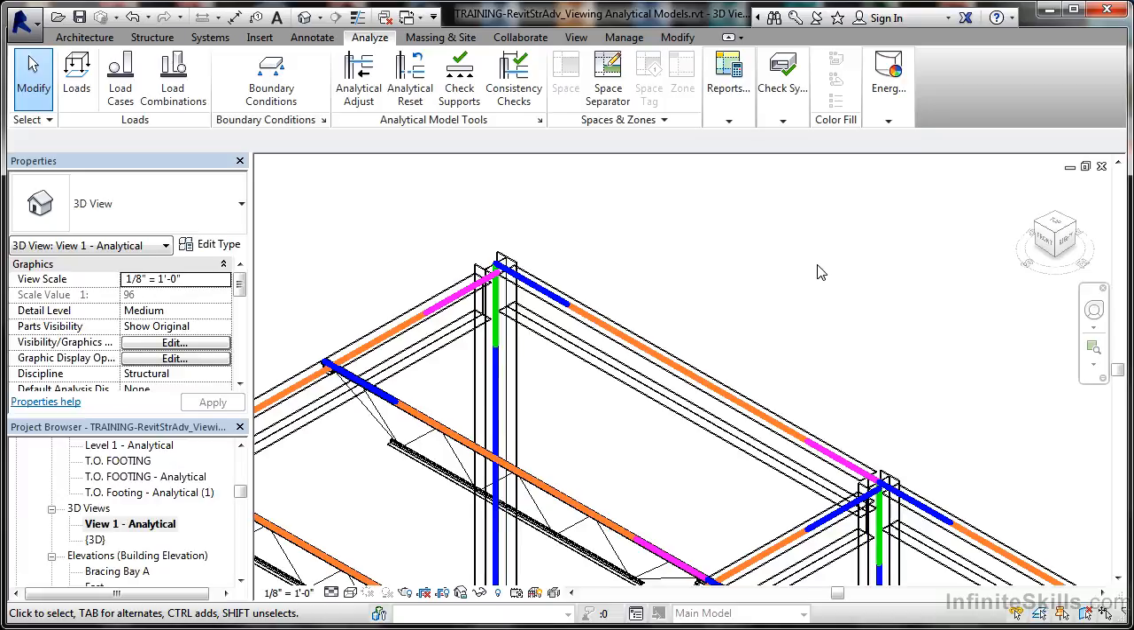Obviously, another thing we need to think about in our analytical model in Revit Structure is that we need to place our loads. We have an analytical model framework with all our members and our joints, but in this particular 3D analytical view, we don't actually have any loads placed yet. Now, these are based around our load cases and load combinations that we've previously set up.